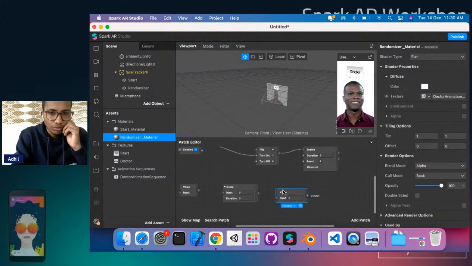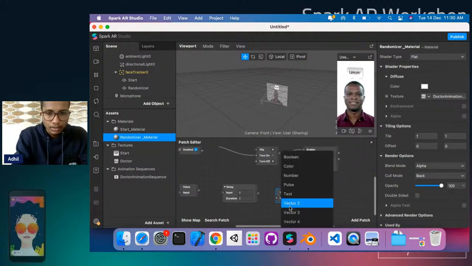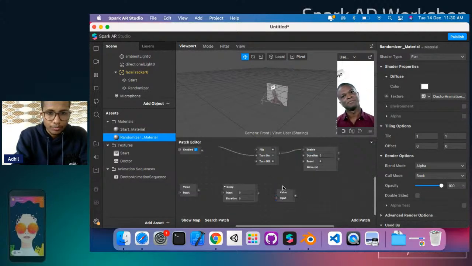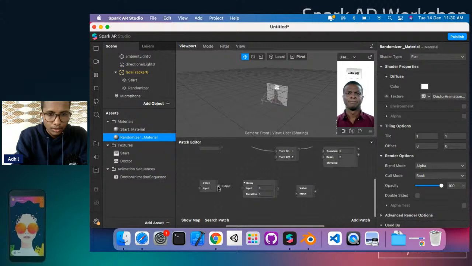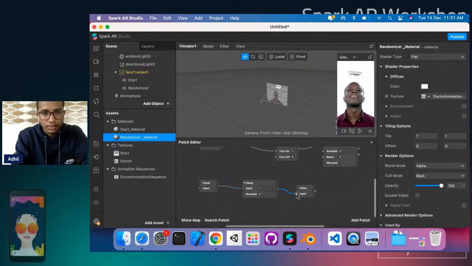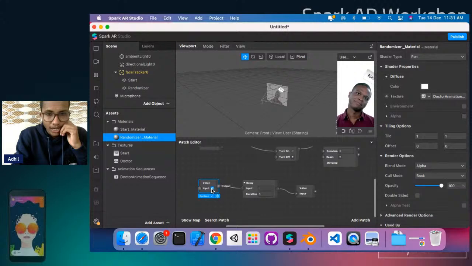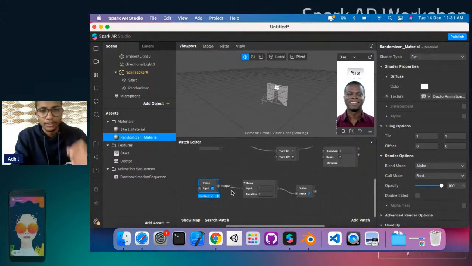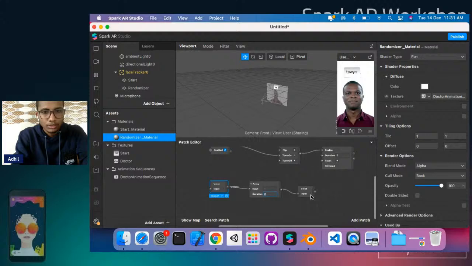The value patch is used for debugging purposes here. So now you can see the output is connected to the input with a delay of 3 seconds. So when I check this value input to true, after 3 seconds, the value true will be transferred to here. You can see here. When I check the value to false, after 3 seconds, the value will be transferred to false. So this is how the delay patch works.